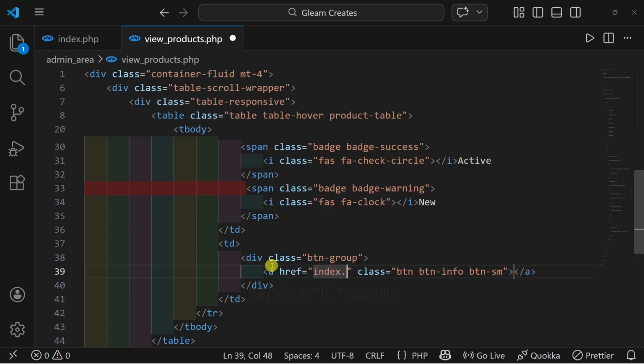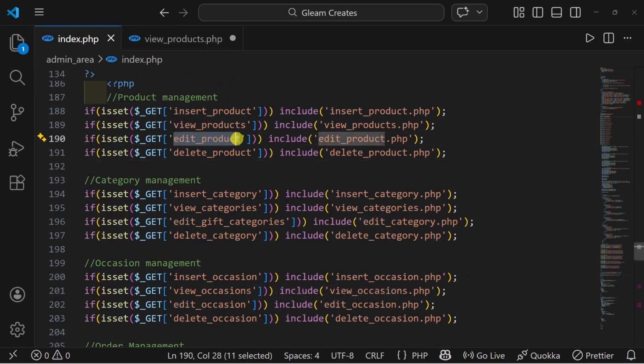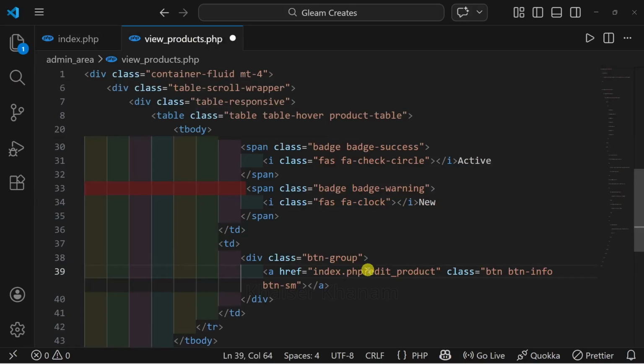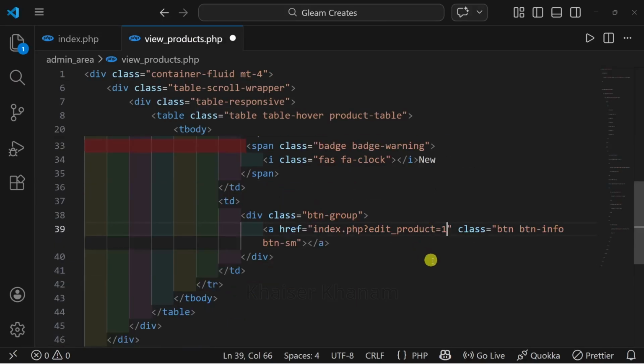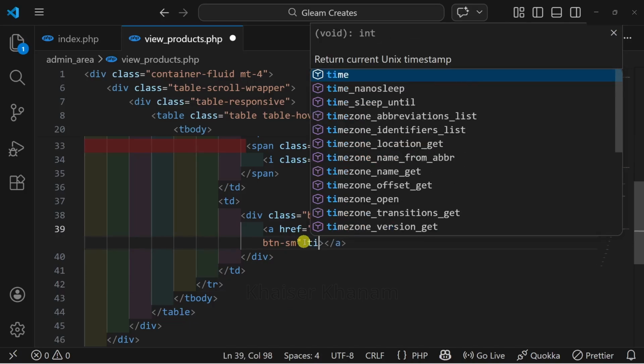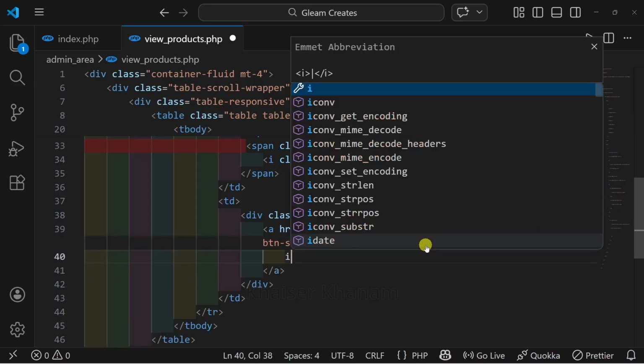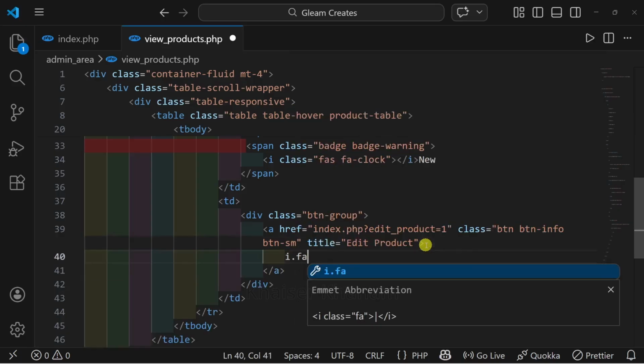Inside this href, I will pass index.php. When admin clicks on edit product, what should be in the URL? We should have this edit product. So after question mark, I will pass edit product. As of now, static data, I will be passing 1. So in my URL, edit product is equal to 1. So whichever ID is getting matched with this one, admin can edit only that product. Then inside this, I will also pass the title. Title is equal to edit product. And then inside this anchor tag, create one font awesome, FA solid, FA pen to square.